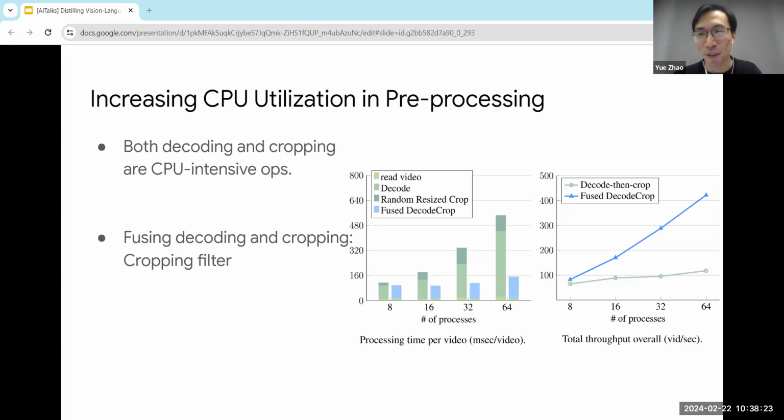So why don't we just fuse both the decoding and the cropping? Because some of the pixels we just don't want. When we decode, why not just ask our video decoder to get rid of those things and give the perfect position that we want? So here comes our approach, which is fused decode augmentation. We call it fused decode crop. We basically rewrite the cropping operations as a filter when we are calling the FFmpeg video reader.